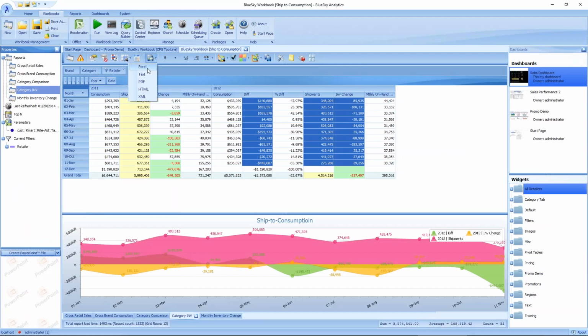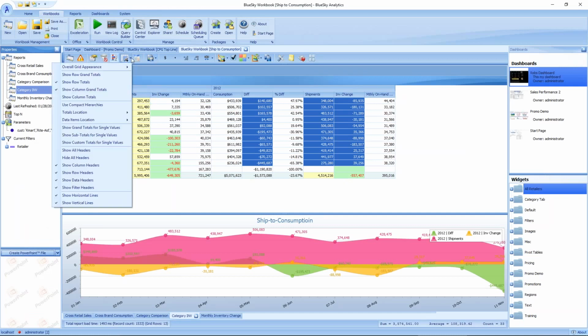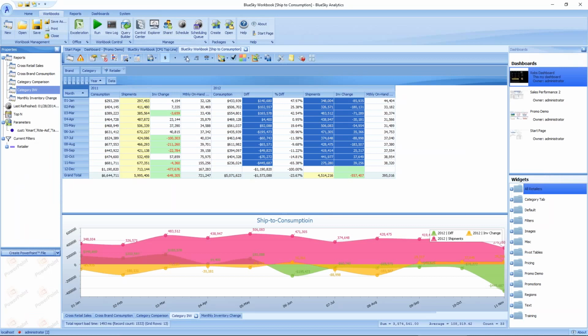I can also export this to Excel, text, PDF, HTML, or XML. I can put in conditional formatting, create calculated columns. You saw the different report charting abilities. I can create a new query.